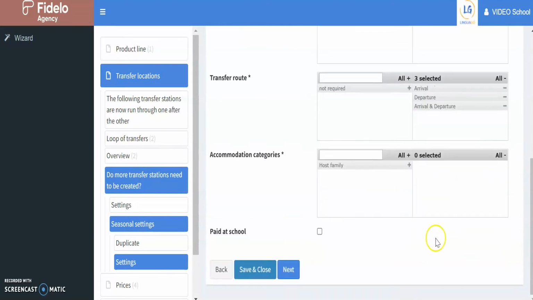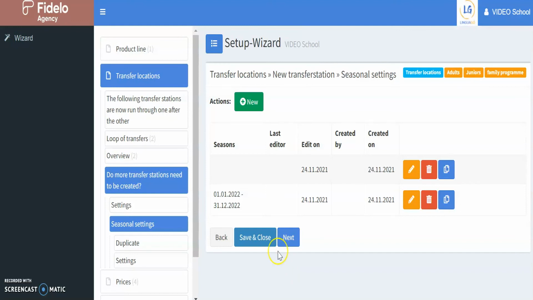So let's say here. In here you have the accommodation that you have set up. I've only set up the host family, but you would also select all of the accommodations that you offer this transfer for. And you can see it in here.